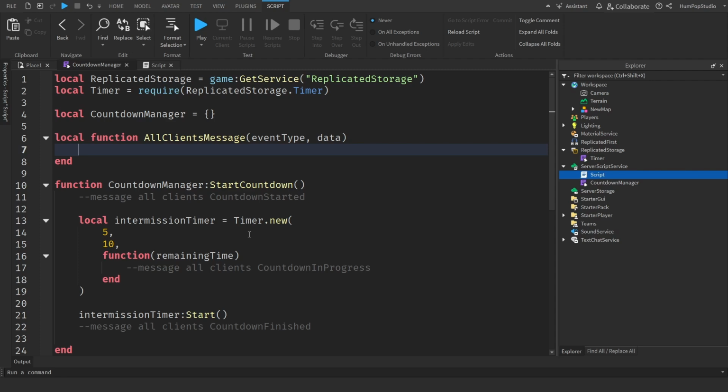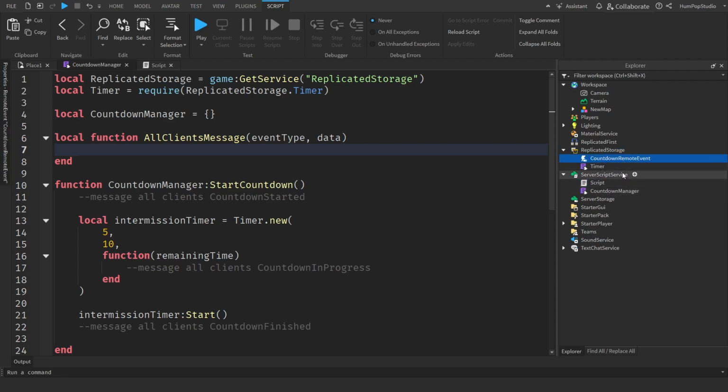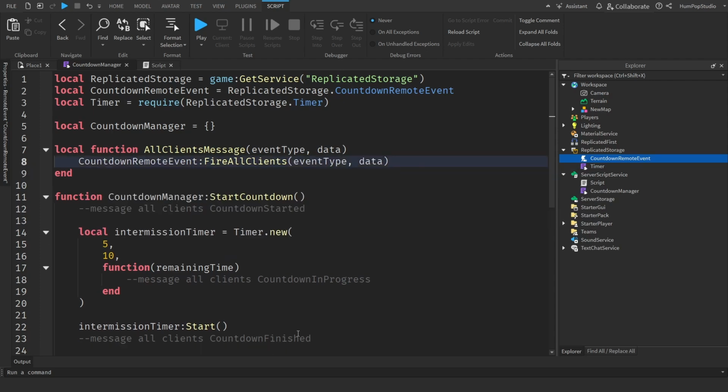But for us to do this, we're going to need to have an event. I'm going to create that event in replicated storage. I'm going to call it the countdown remote event, and then I'll reference that at the top of the script. Then in here, I'm going to call the event and the fire all clients method, passing in the event type and any particular data that I want to send down to the client.